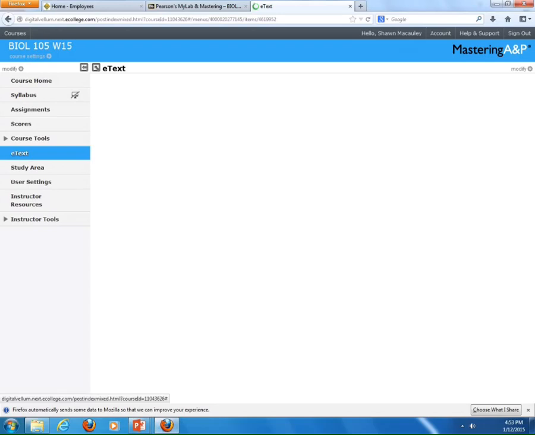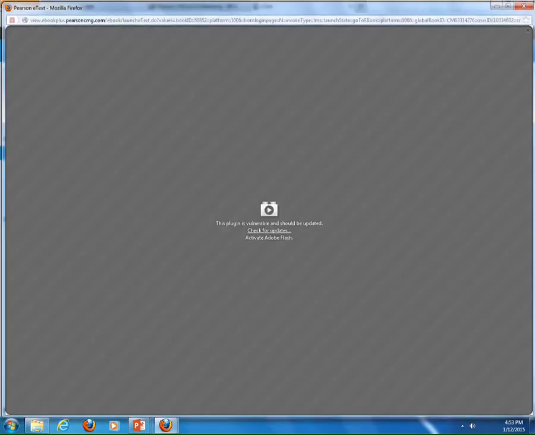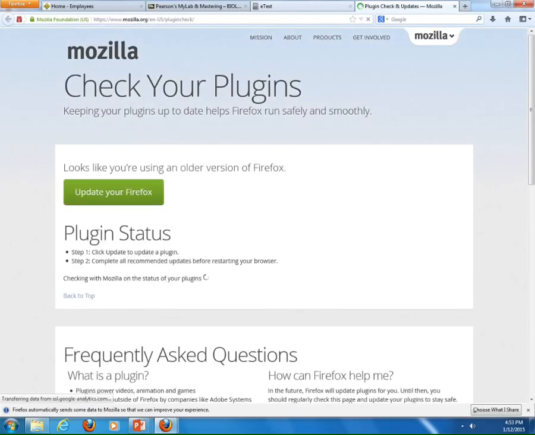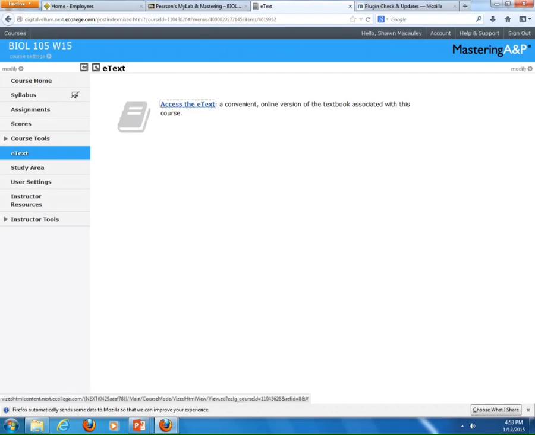Click on the e-text. What's nice about this is that you now have access to the entire textbook on your tablet or your computer. So if you're traveling someplace and you don't want to have your book with you or whatever else, oops, if I had the right plug-in, you would be able to come in here. I'll find out what's going on with that. But you'd be able to get now the entire textbook, okay? And it'll all be there for you.